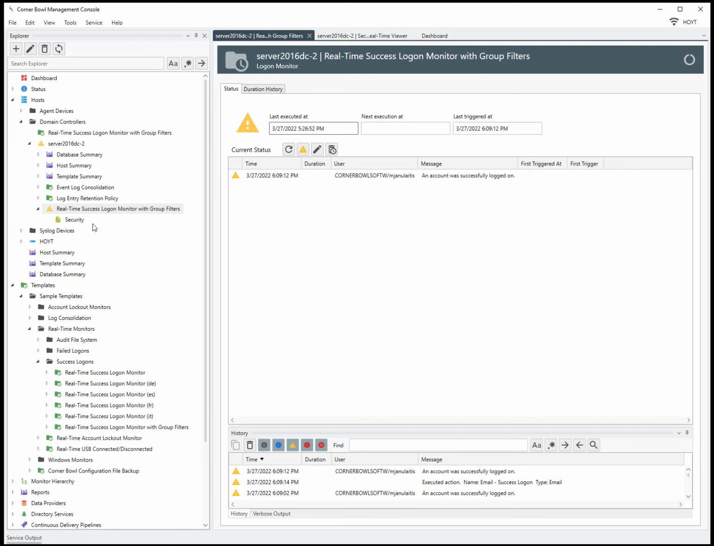If you're not familiar with Cornerable software, reports define instructions such as which event logs to report on, filters to apply, and the frequency to run the report. Once created, you assign hosts to the report. Server Manager 2022 comes pre-configured with a security event log successful logons report. The report can be found in the Explorer view.